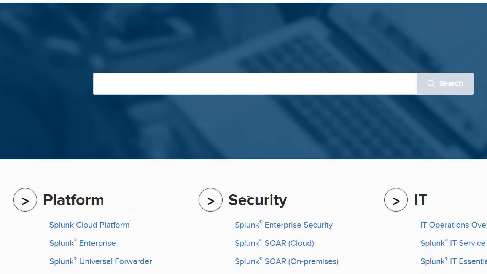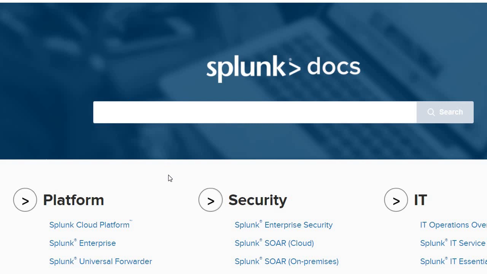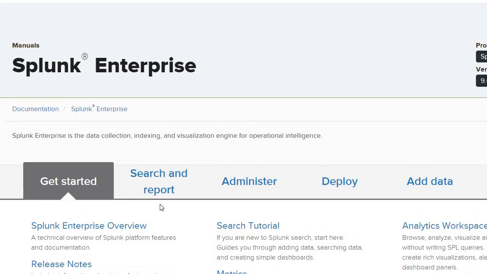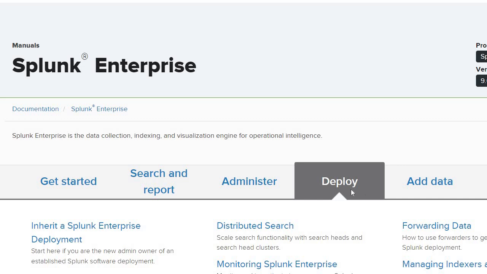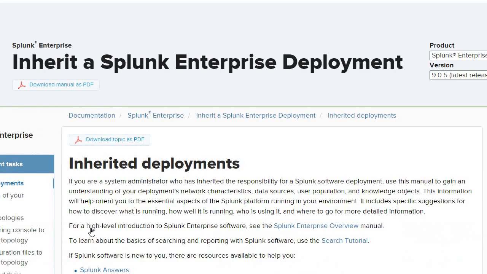This is docs.splunk.com. Inside docs.splunk.com, select Splunk Enterprise. When you select Splunk Enterprise, go to Deploy. When you go to Deploy, you will see the first one, Inherit a Splunk Deployment. Hope you guys understood this one.